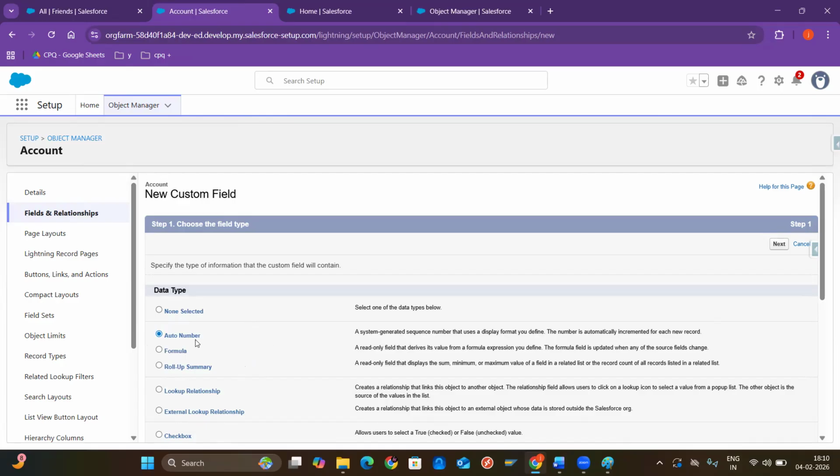So there I am choosing this auto number. So what is the auto number? This is a system generated sequence number that uses a display format you define. The number is automatically incremented for each and every new record you are creating under the account. So if you have such a requirement, you need to select this particular option, auto number.